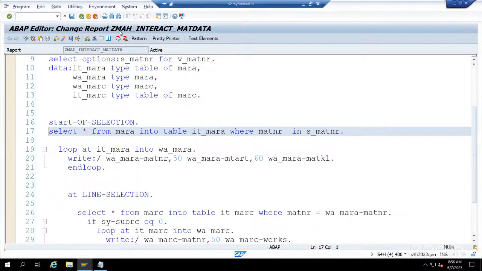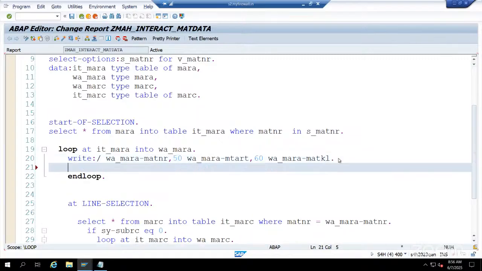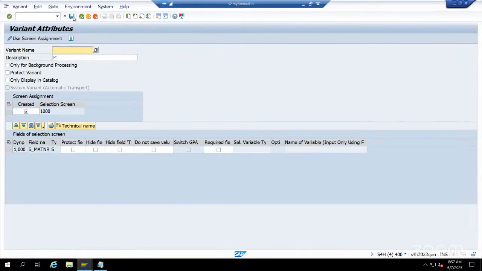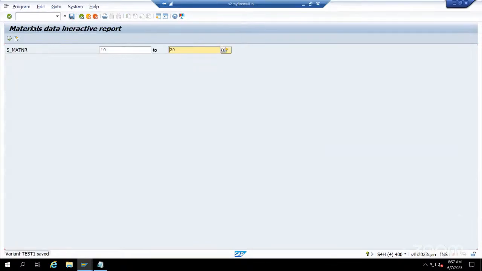Okay, now I'll make it so that the value clicked is the value that comes. There is a statement HIDE. If I go here, hide, it will select the material number you clicked only. Now let's see. Execute. Give this range 10 to 20. You can save it so that you don't enter it every time. Test one, save it, execute.